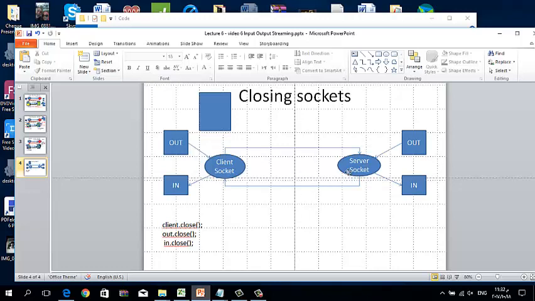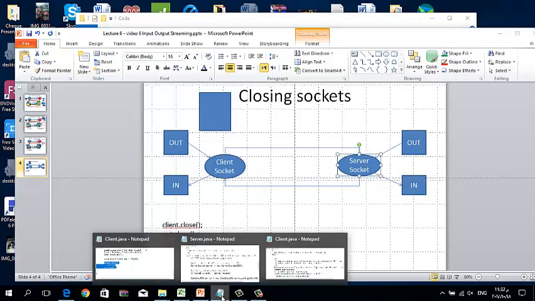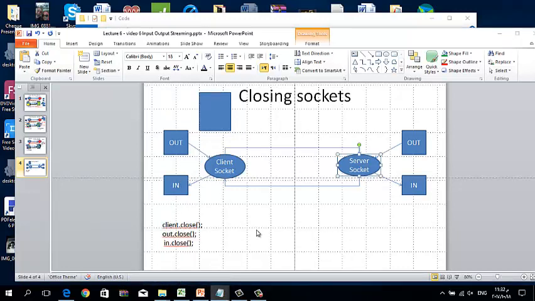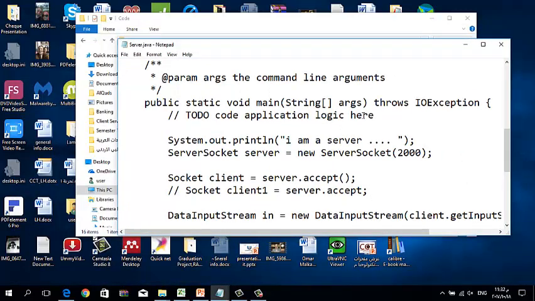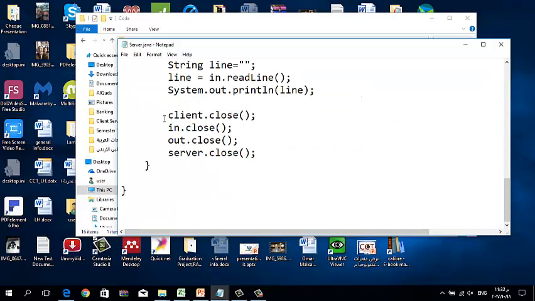The same thing will happen to the server socket close. Let me go to my programs here. Okay, this is my program, my server.